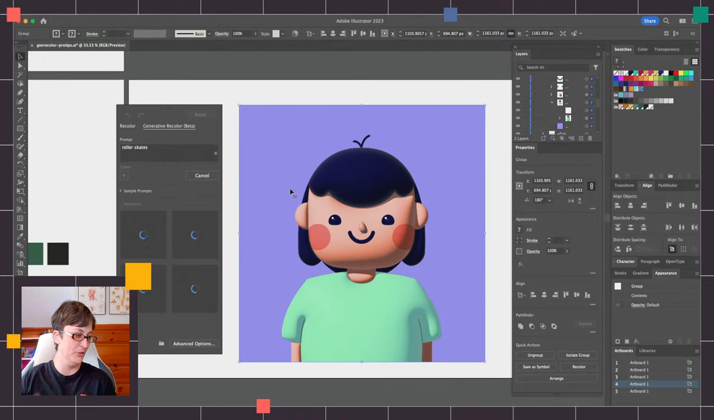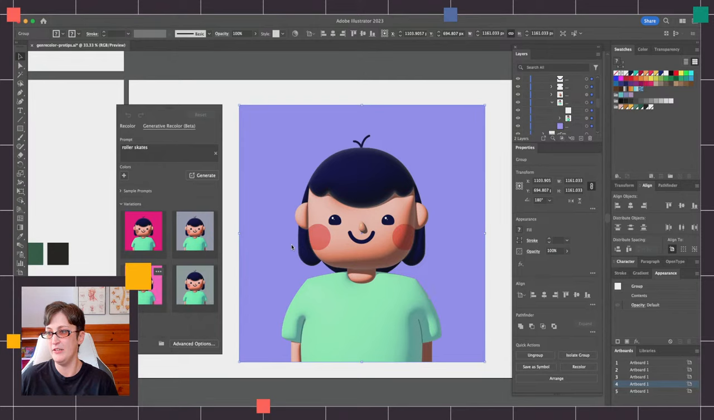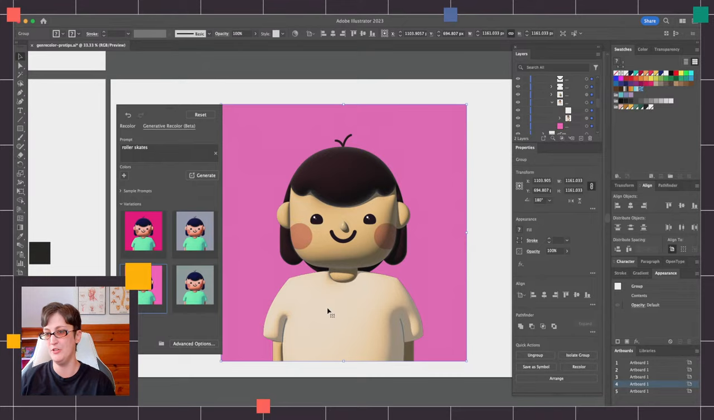And then I'll apply one of these and it's going to take a minute to load, but you can see that it does change all of the colors. It changed the shirt color, it changed the background color, it changed some of the details on the face, actually. So you could use this with 3D effects and all the other effects as well.